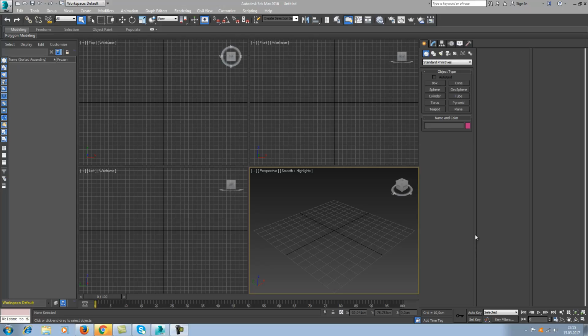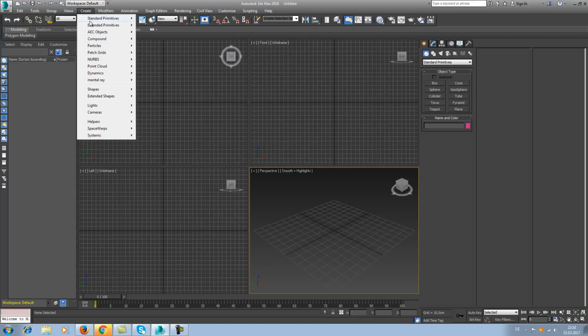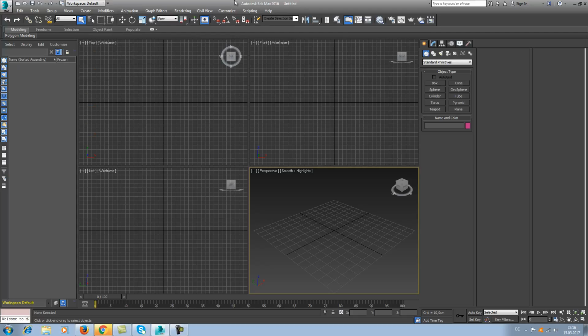In this tutorial I will show how to create basic objects. There are two ways. First one is through the create menu, and the second one is through the command panel.